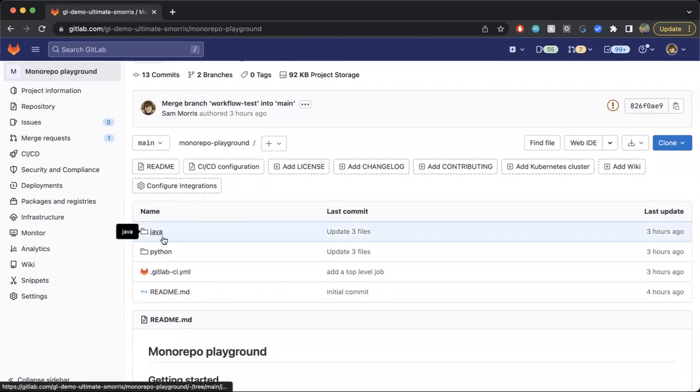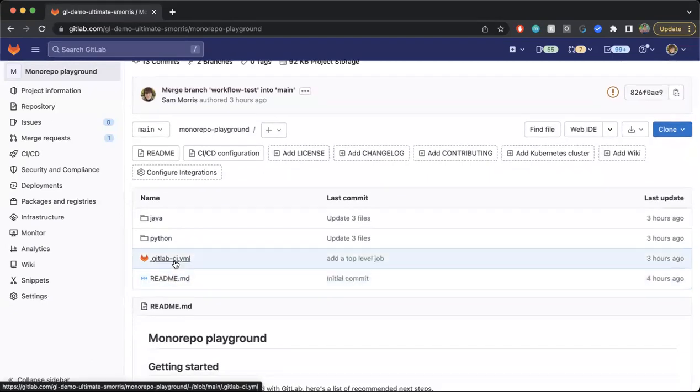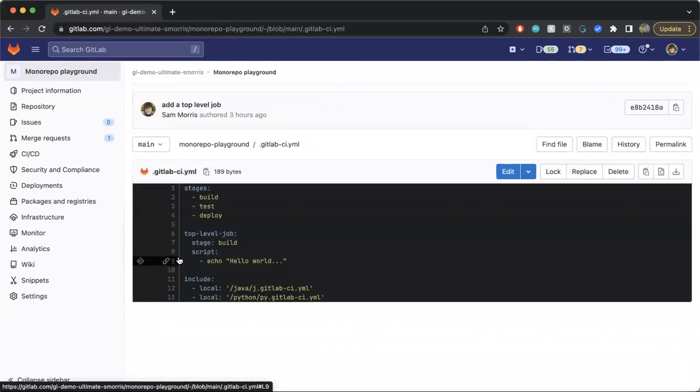So let's go through how this works. I have two different applications here. One is a Java application, one is a Python application, named Java and Python. Here is my GitLab CI YAML. This is quite simple, as you can see. It has only 3 different stages and a top-level job. This indicates there's a job running at this top-level .gitlab-ci.yml file. It's only printing hello world to the screen. It's not doing anything too fancy.